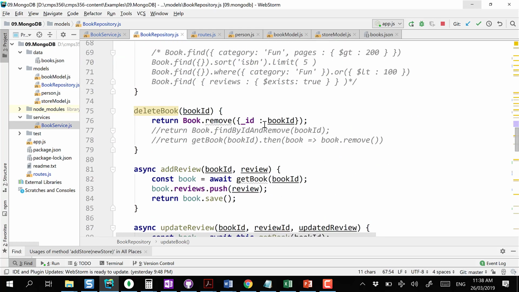Okay, this is the delete, super easy. You just go for model, remove, and you give the ID of the book to be removed. Here you delete the whole document.